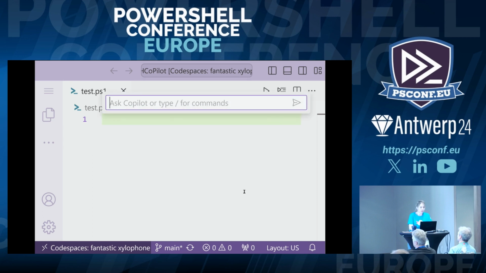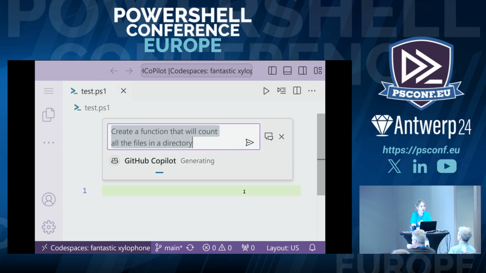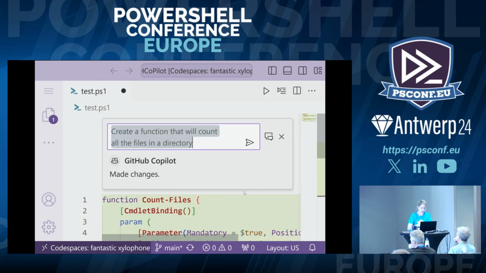And I want to create a function here that will count all the files in the directory, just because it's pretty simple to see what it would do. So I ask Copilot, create a function that will count all the files in a directory. Keep it pretty vague. Just see what happens. I'm a user. I don't know what I'm doing. So I put a functional question in there.